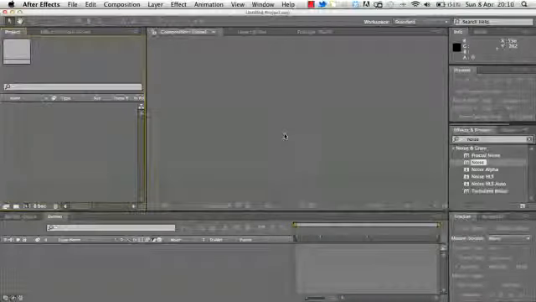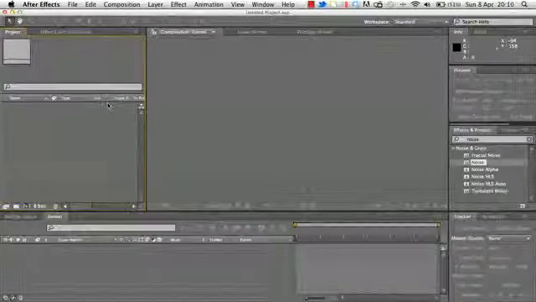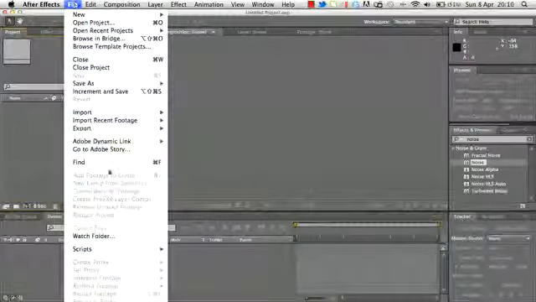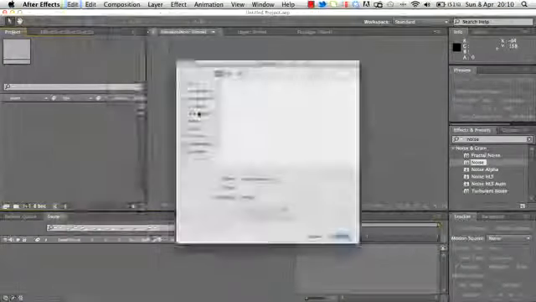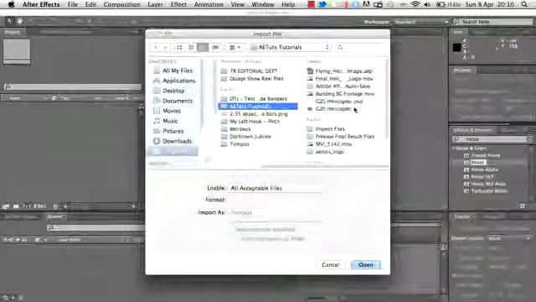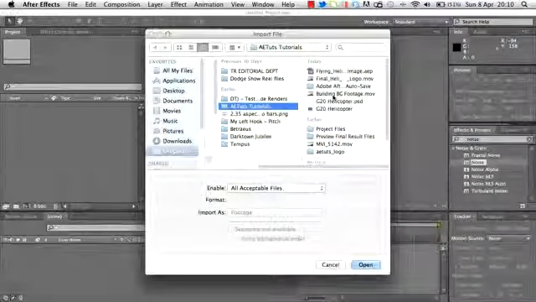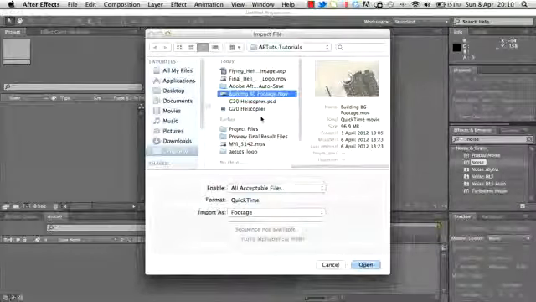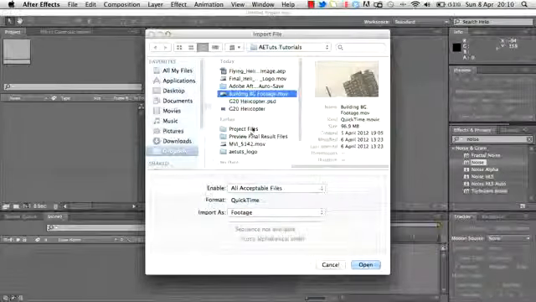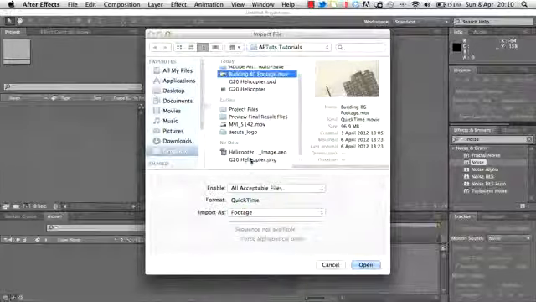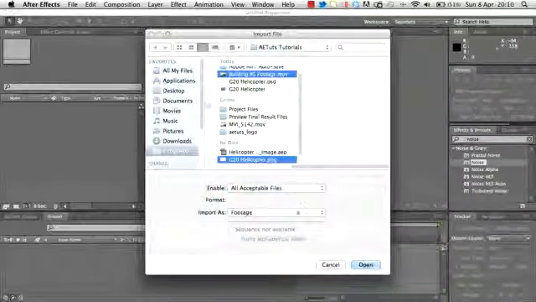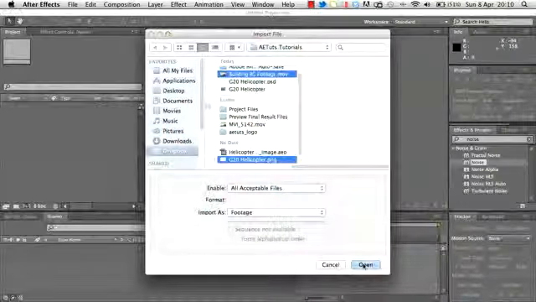So now we're in After Effects, and what I want to do is import my footage into my project panel here. So File, Import File. And what I'm going to do is bring in my background footage, which is this here, building BG footage. And I'm also going to bring in that PNG that I created, which is here. Selecting both by holding down the Control or Command key, and then just click Open.